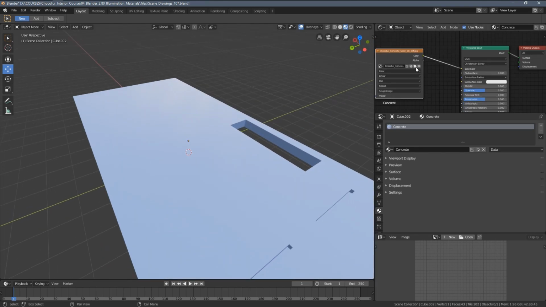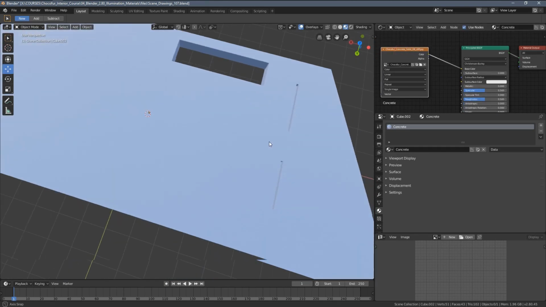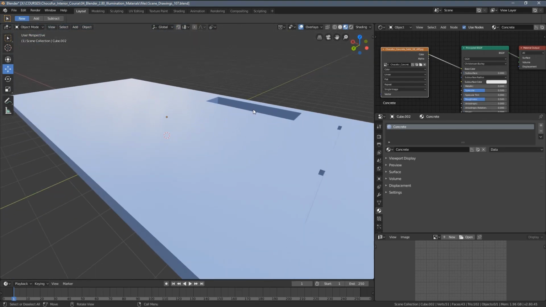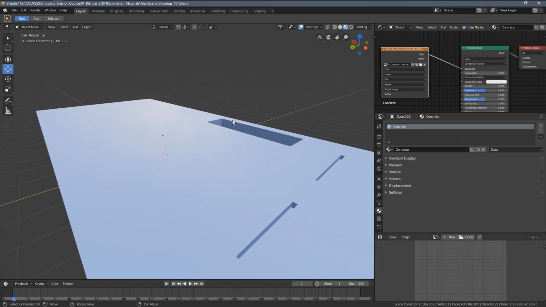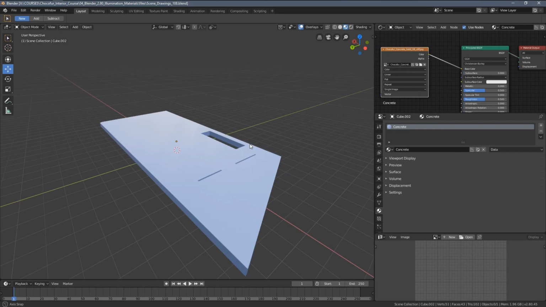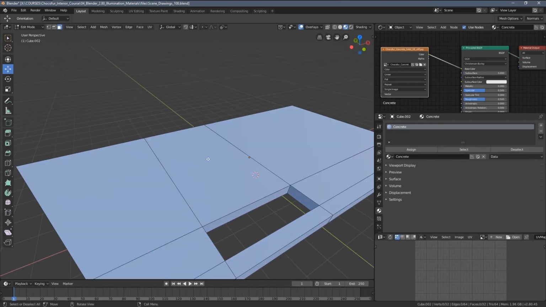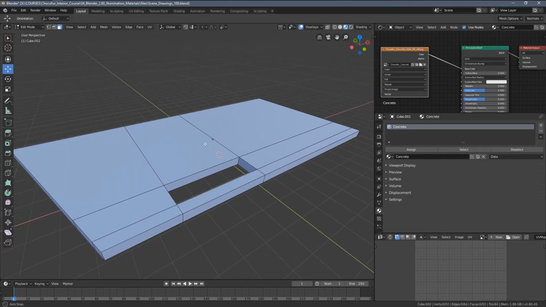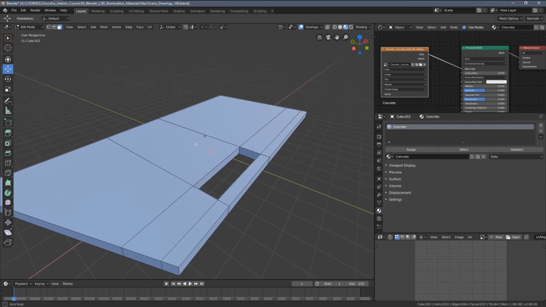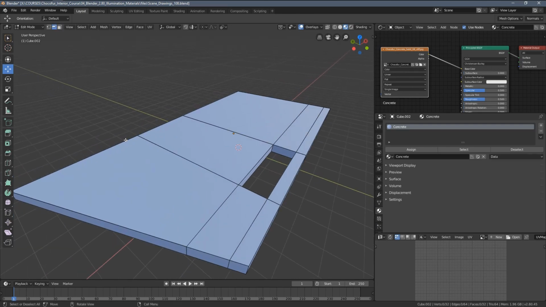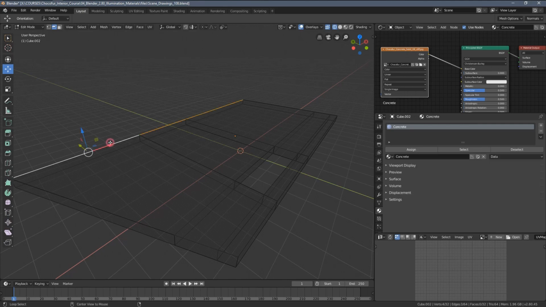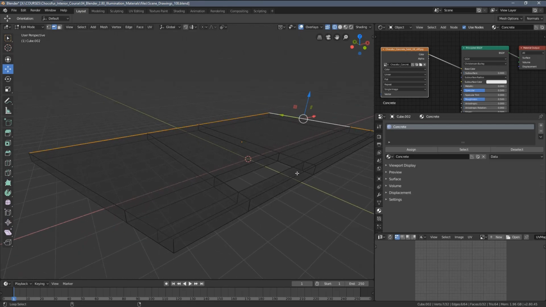So as I plug it in, you can see we have this bluish color and nothing else visible on our concrete slab. The reason we don't see anything is that we don't have UV mapping created yet. So let's go to the edit mode, and for our concrete slab, it's going to be a pretty easy process. I'm just going to select these edge loops here.